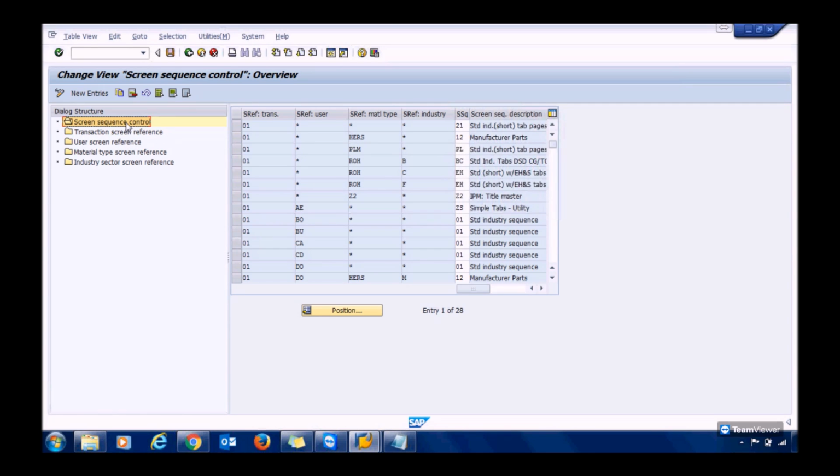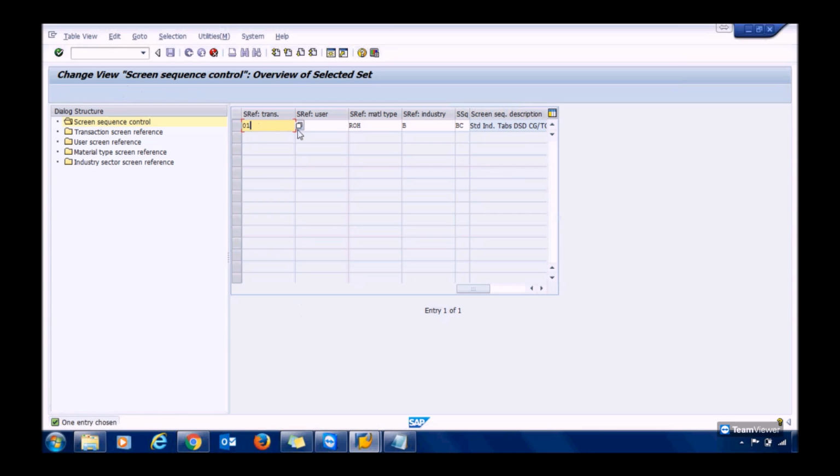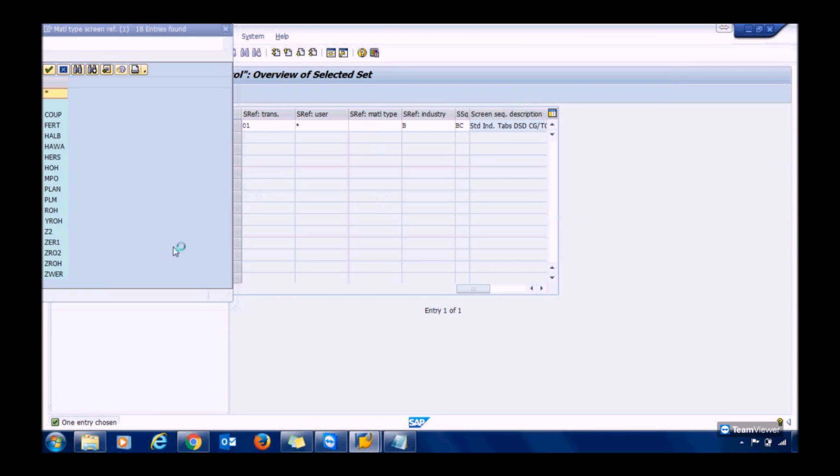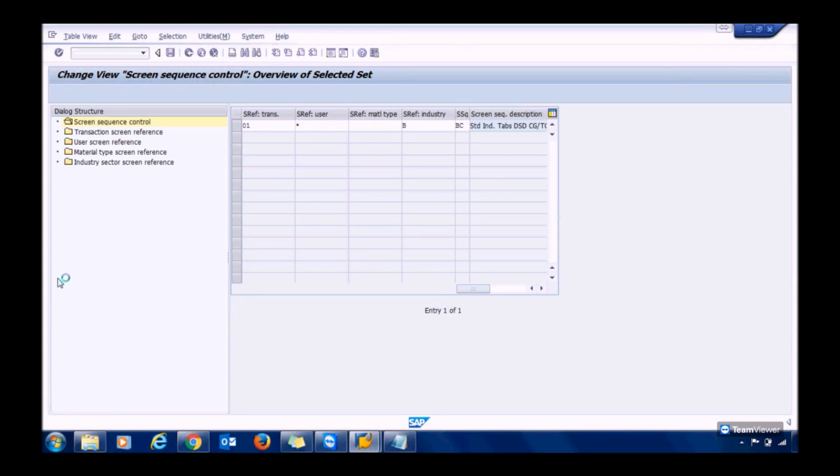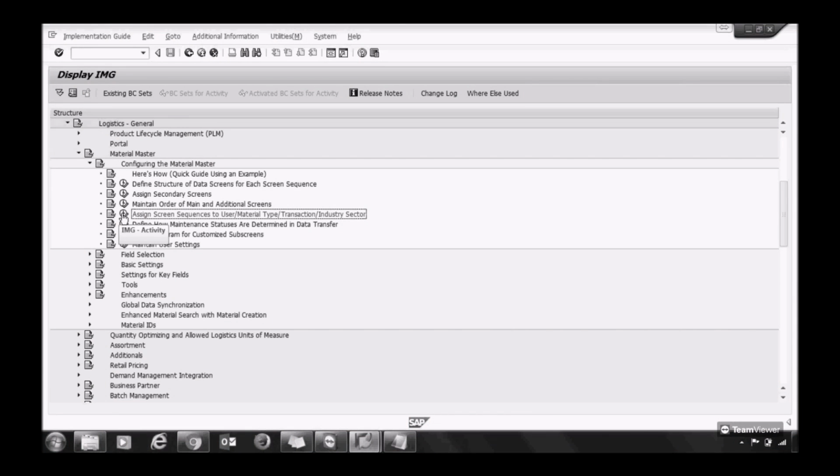Now at the screen sequence control, we'll copy from the existing one. So we will copy from the raw only, so from this one, and copy. We will keep it as it is. Only we will add here ZWER screen reference material type. So this is my screen reference. So I have created a screen sequence for the material type.